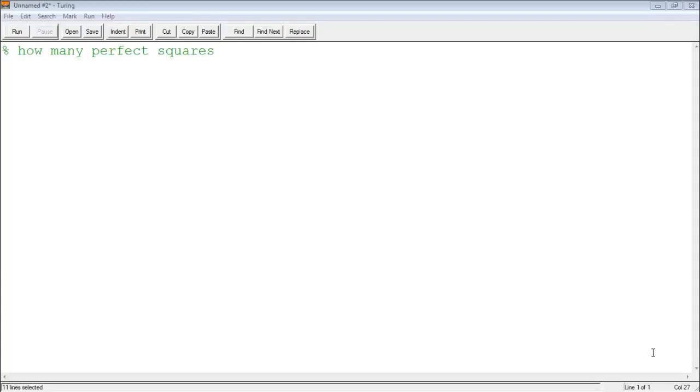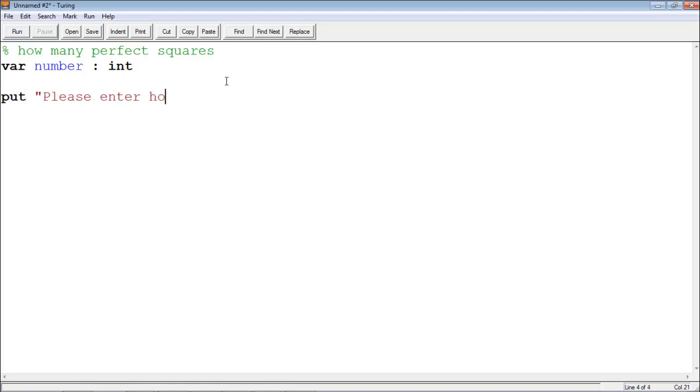Okay, second last question. We're going to write a program that asks the user to input how many perfect squares they want to see, and we're going to display that many perfect squares. So let's start out with a variable. Let's call it number. For number of perfect squares, we'll make it an integer. So let's start with the good prompt. Put, please enter how many perfect squares, starting from 1, you wish to see.